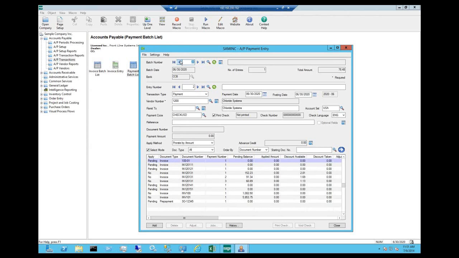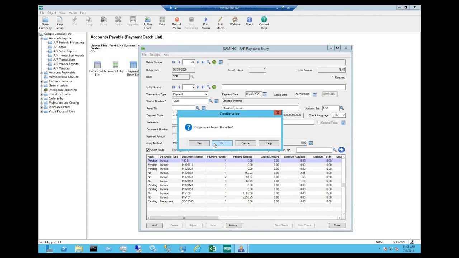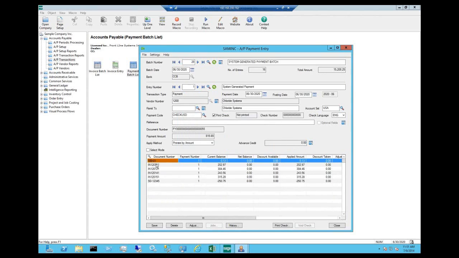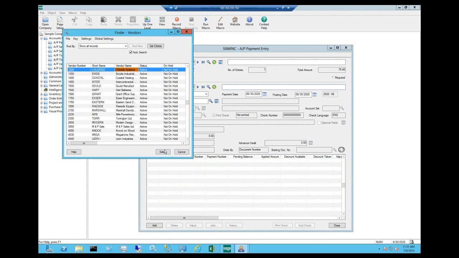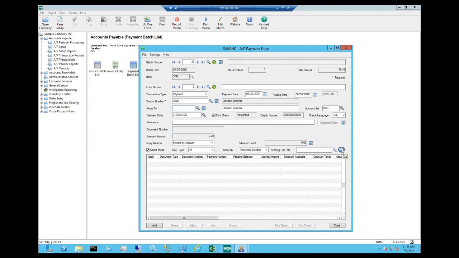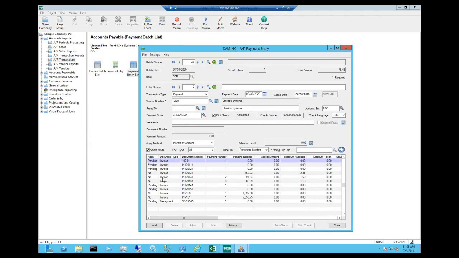In my first entry of batch 28 is Chloride Systems, and they are sitting here waiting to be paid. They're not paid yet. We have not printed checks yet. But the system knows that they're sitting here waiting to be paid. So when I come to batch 29 and I'm manually doing some payment processing, and I grab a vendor that someone else is processing payments for through a batch or through Create Payments, I can see that so that I don't inadvertently pay the same invoice twice.